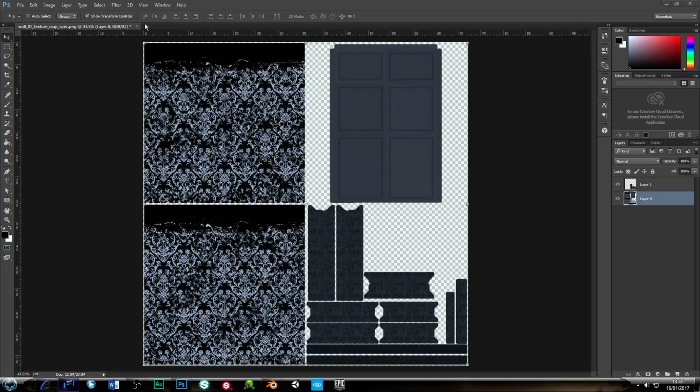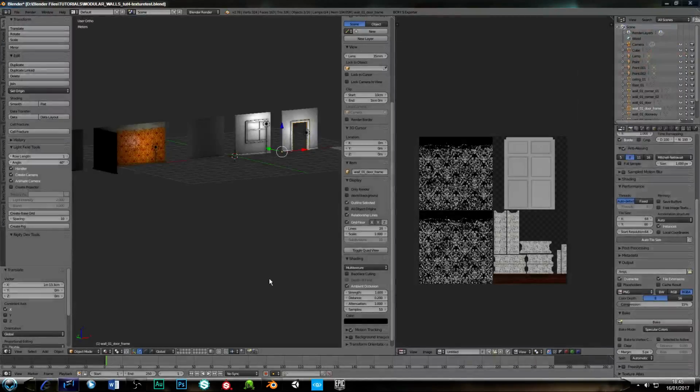Okay, so let's close that. We don't need that open anymore. No, we don't need to save it. Close Photoshop, and let's just check my folder files here a minute.